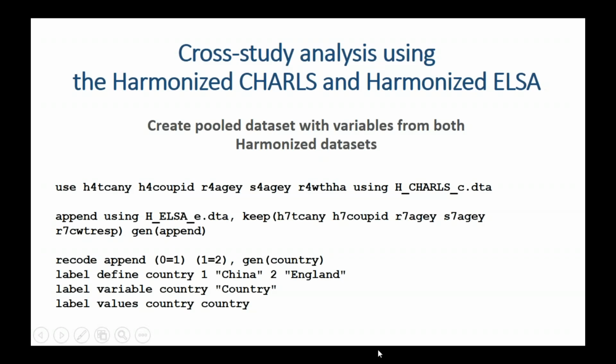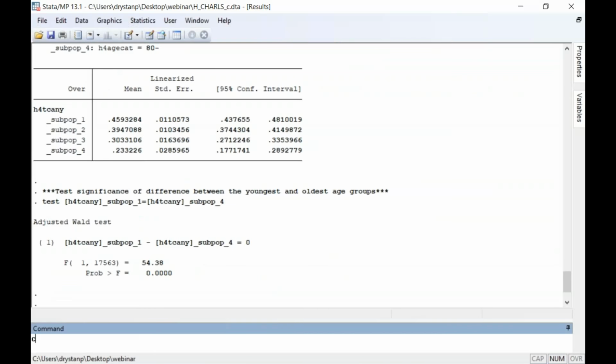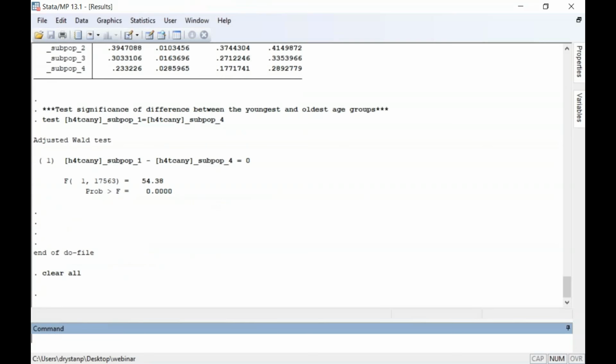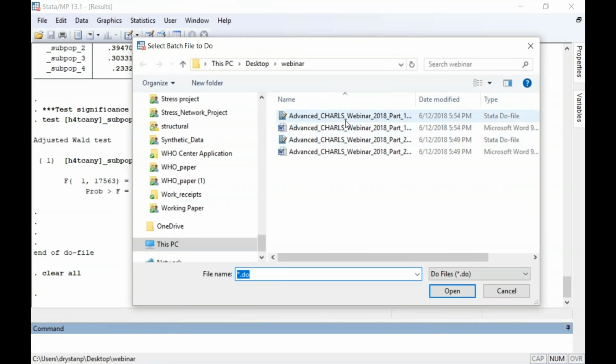So let's go into Stata, and we're going to clear out the data that is in there now. That was the HCharles data. We're going to clear that out. And here I'm going to open up our handout. This is the part 2 webinar handout. And again, if you downloaded it, you just change the extension from .doc to .do.